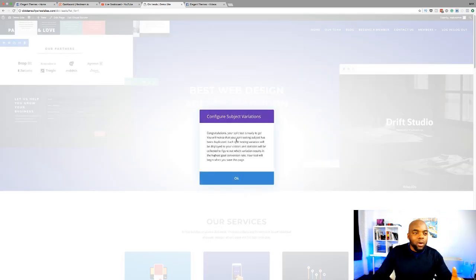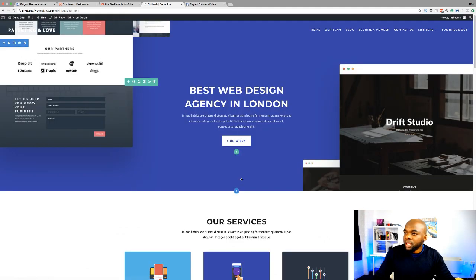I'm just going to click on it once, and then again we get this pop-up. This one is telling us that we can configure a subject variant. This is where it duplicates the current one that we have, which is Best London Web Design Agency. So I'm just going to click OK. Now you can see that this color has changed over here on the top, and we have these two arrows to the right. This is where we can cycle between our two versions, because the split test has now duplicated this headline, which is Best Web Design Agency in London.